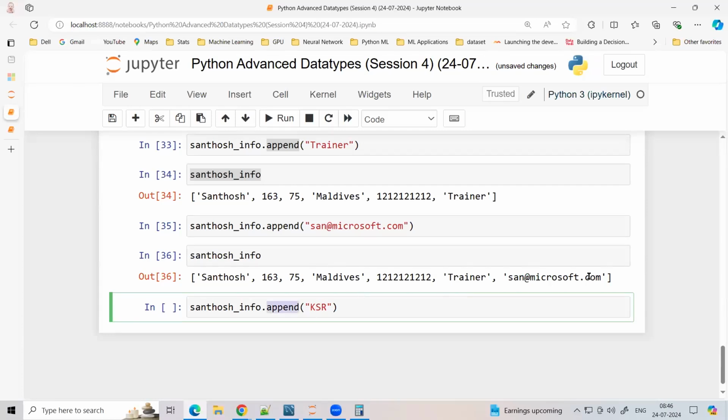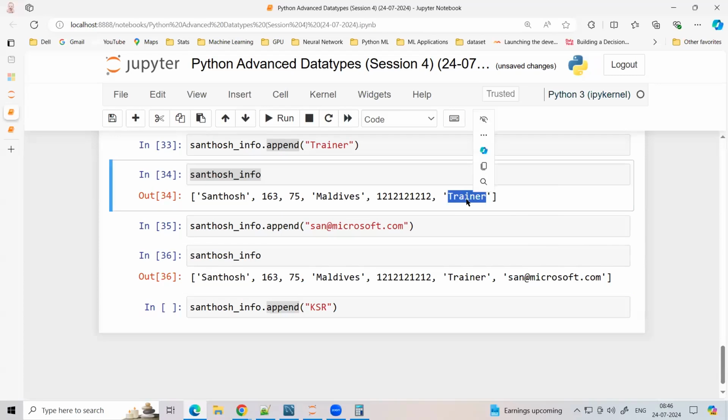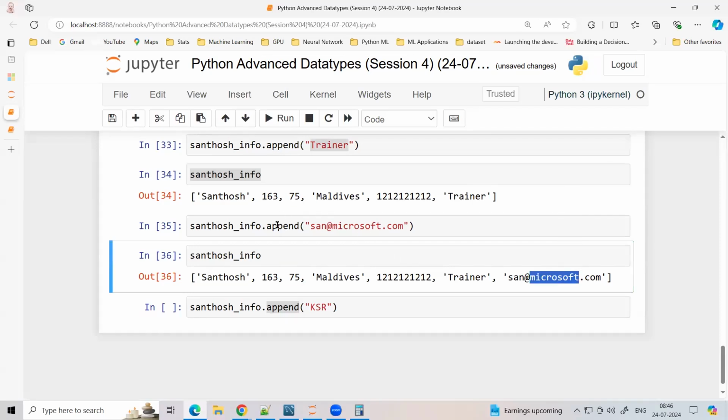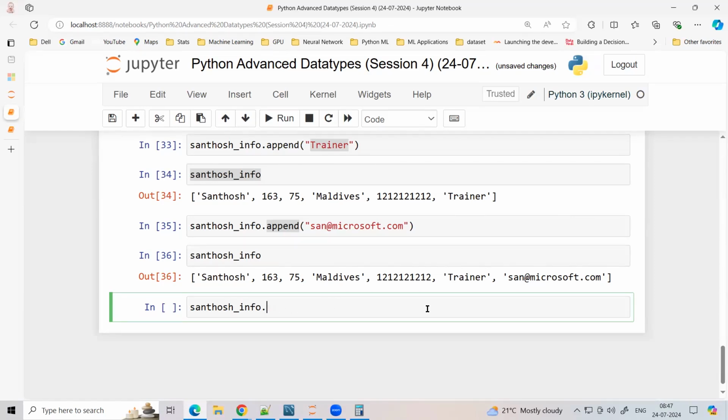If I do an append, it is actually adding in the end. I did append of trainer, it came in the last. Here also I did append, so here also it came in the last. Now append will not work. If I do append, it is clearly understandable that it is going to the end. So I need to find a way which I can use.